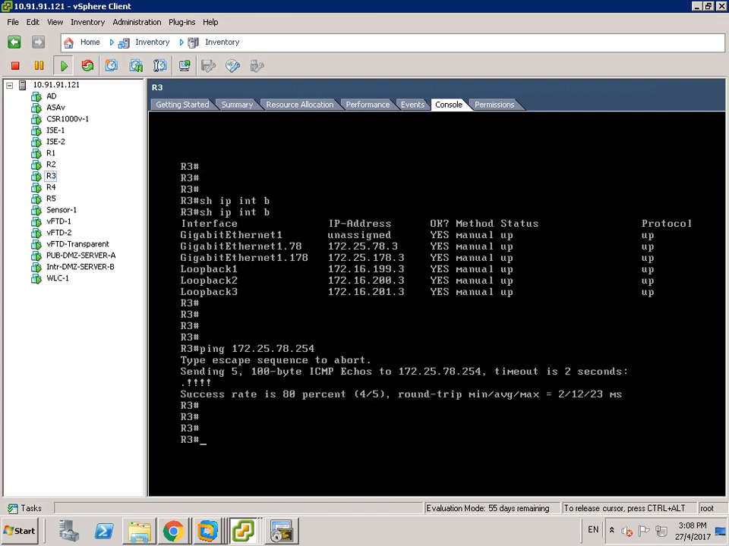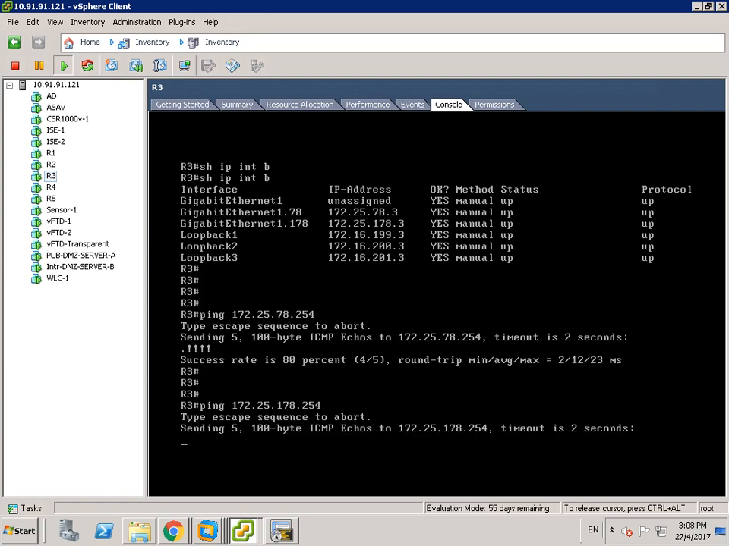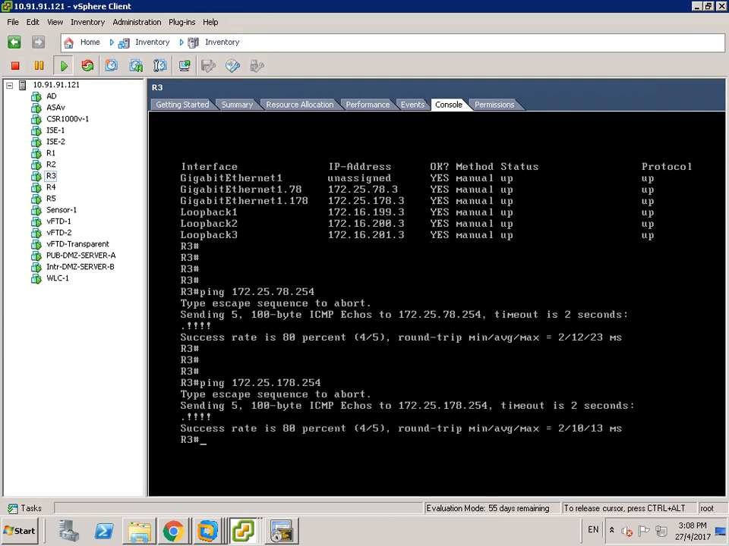172.25.78.250. This is one interface, the trust interface of the firewall, and this is the internal interface of the firewall. Good up till this point.